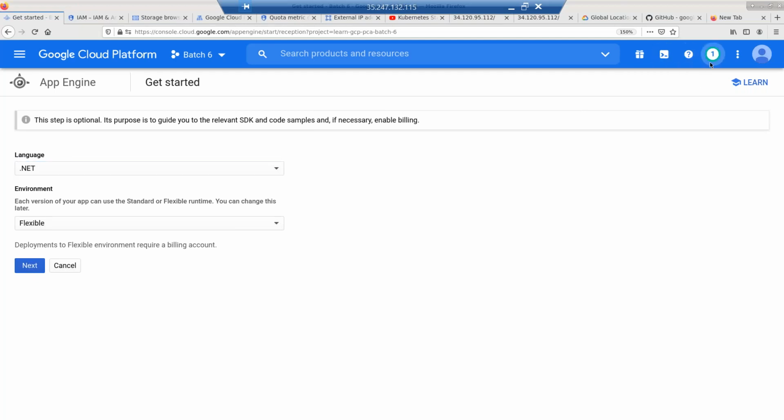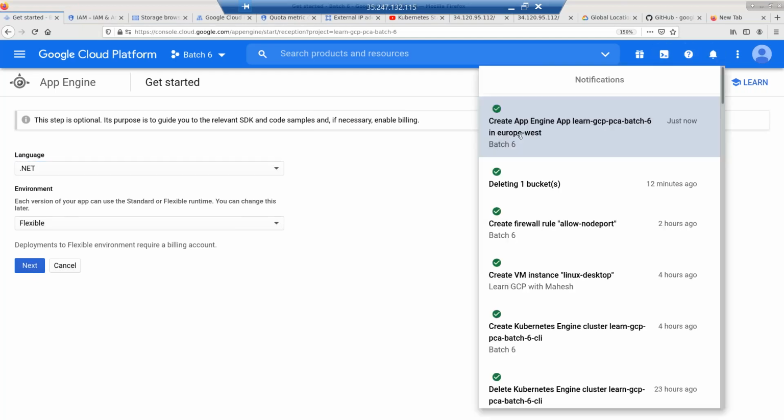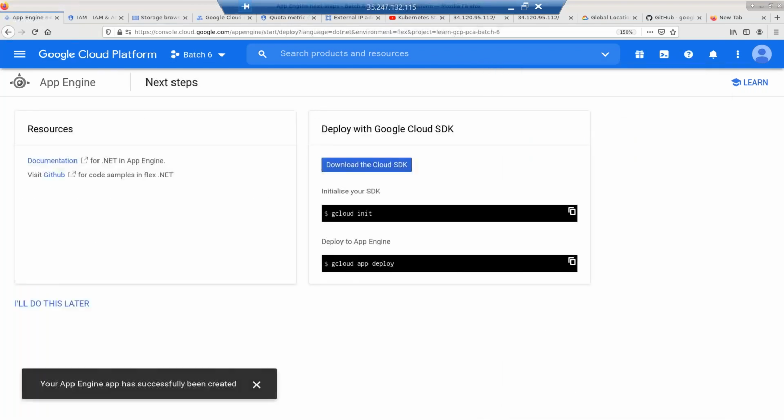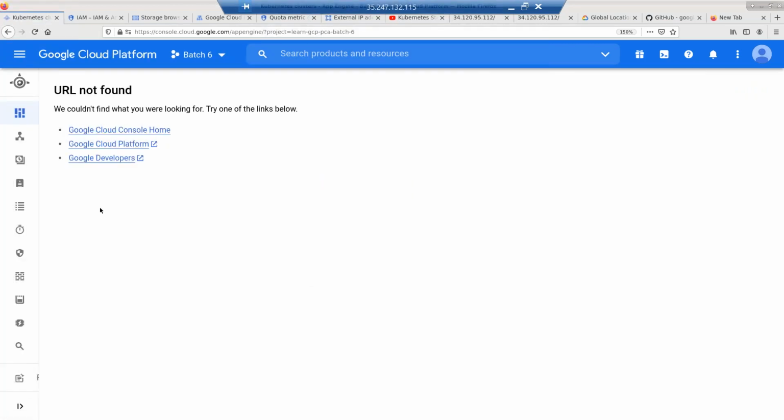Now I cannot change it anymore. It is created in Europe, which is Belgium. Click on next. That's it. Your App Engine has been successfully created, and now you cannot change the region anymore. There are some other things which I will do later.